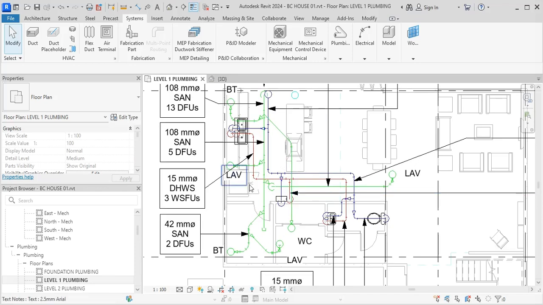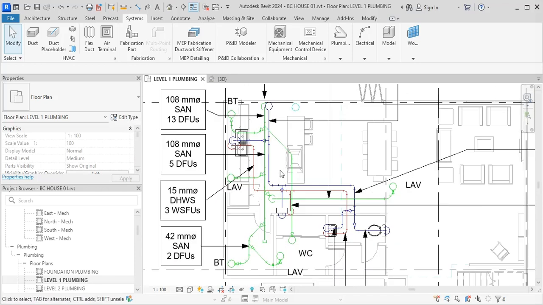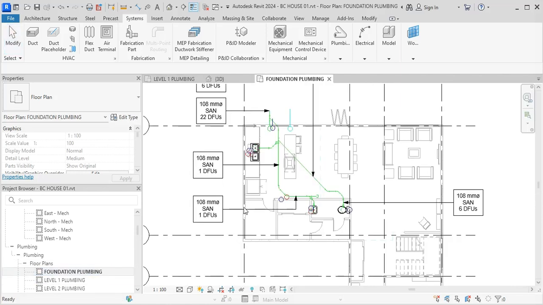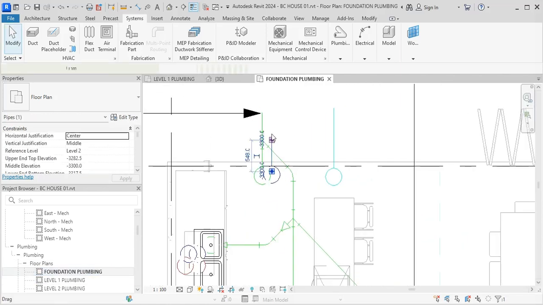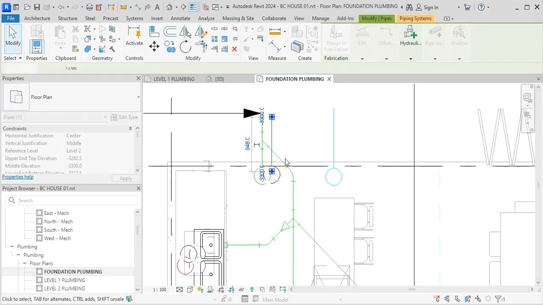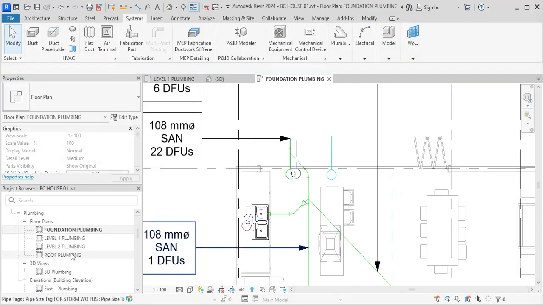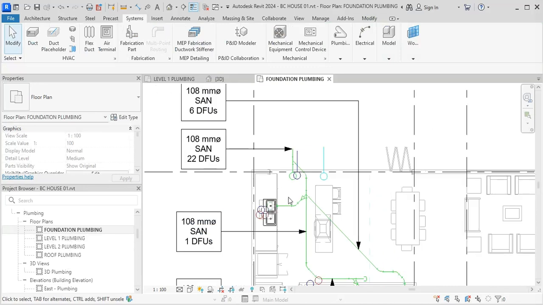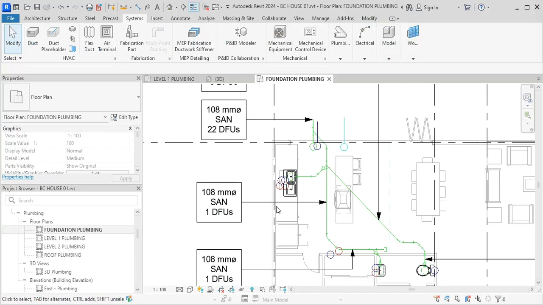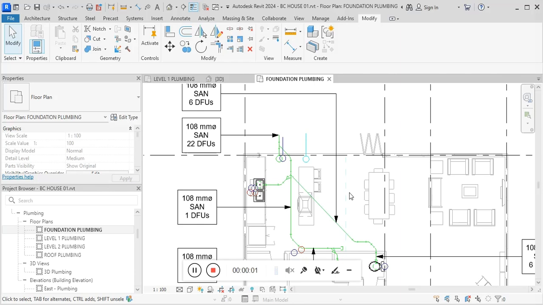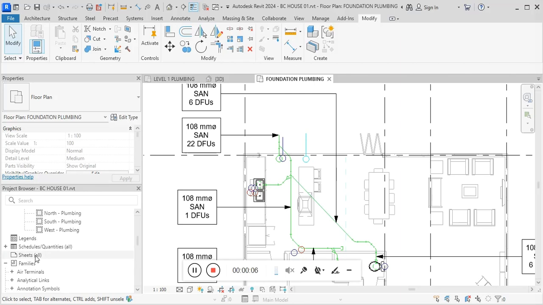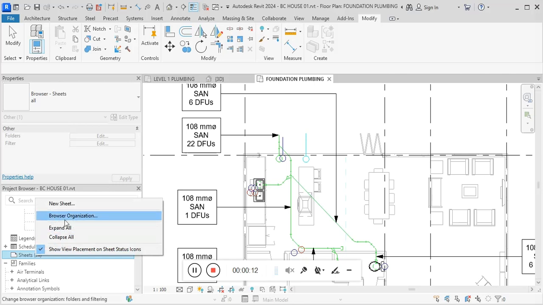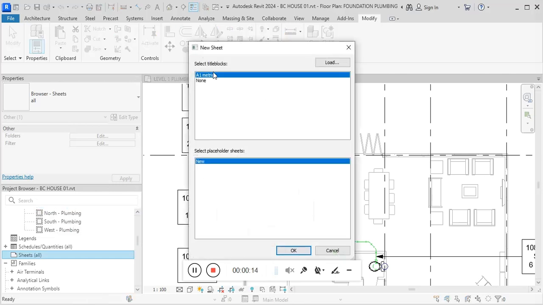Now we did our water supply for our level 1, and from the foundation it looks like this pipe is coming from the municipality or from the city. Next step is preparing our schedules and sheets. Creating sheets is pretty simple. All we need to do is scroll in our project browser until we find sheets, and then right click, new sheet, and then we select a title block.